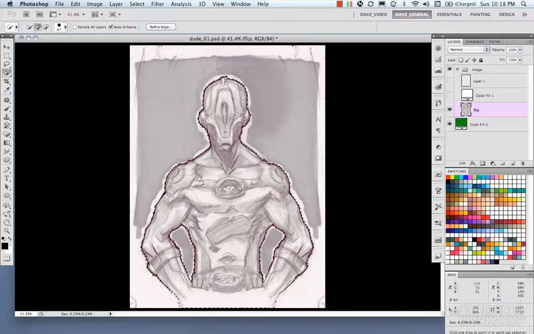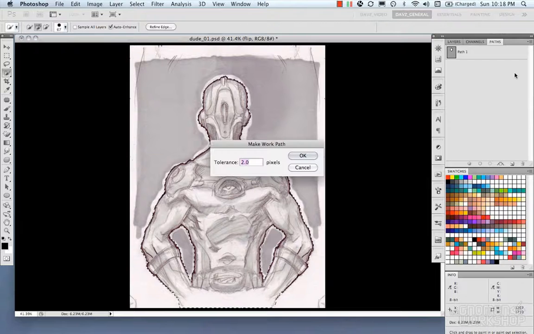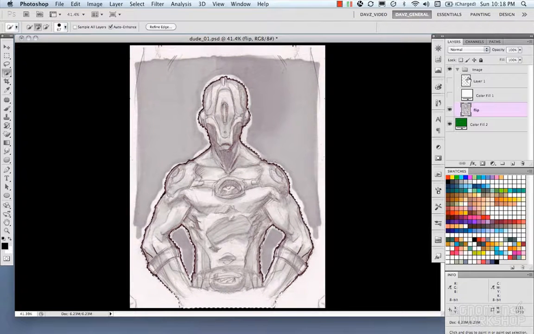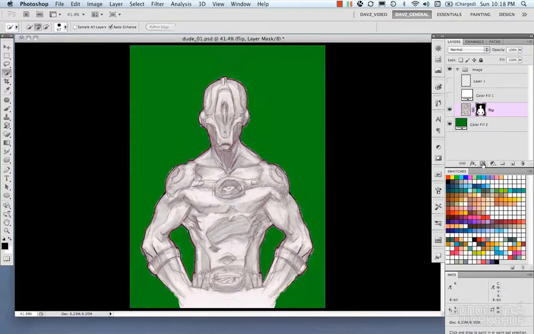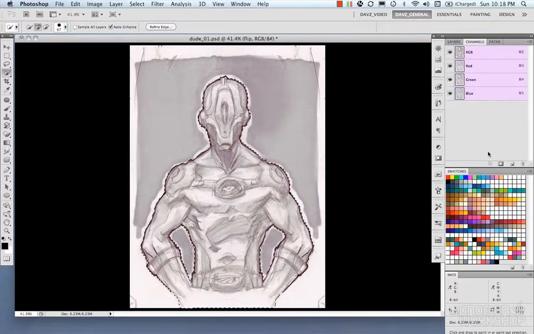We can also make a selection, go into our paths, click on our menu, and say Make work path, and that will create a vector path of our selection. We could go ahead and select that, and we can either add a layer mask, or we can go ahead and add a channel and create an alpha channel for that mask.